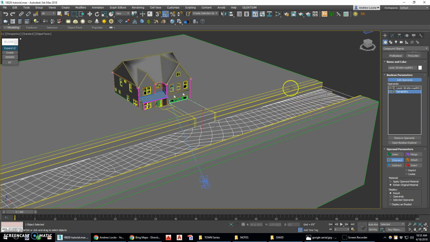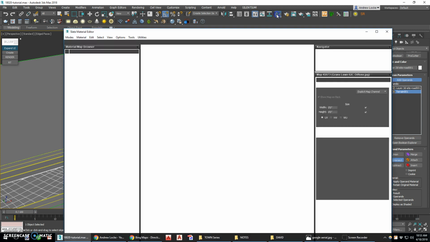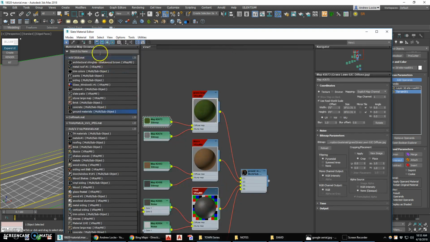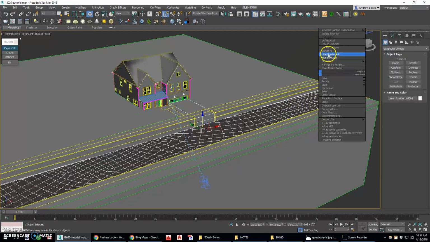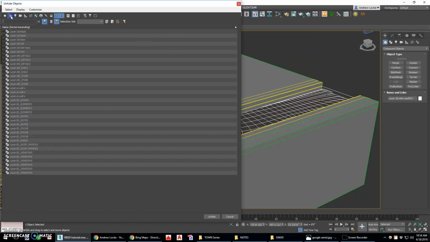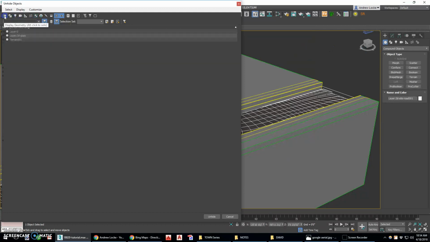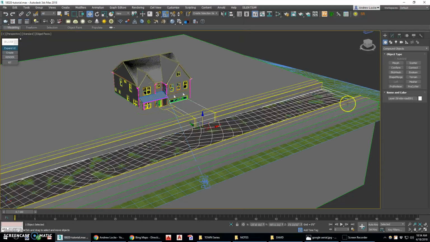But now my road is still selected. While that is selected, I'm going to go ahead and open my material editor and give it a road material that I have here. So I'm going to assign material to selection, close my materials, and that's good. Now I need to get my terrain object back. So if I right click and say unhide by name, I have to look at 3D geometry now, and you can see my terrain is there. So I'm going to hit that, and now it's back.